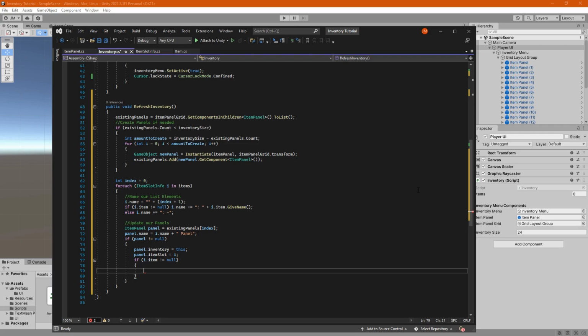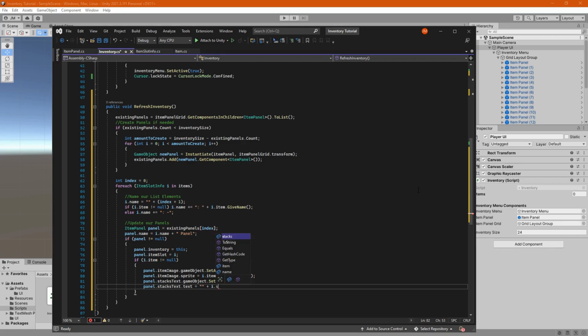In the body, let's put panel.itemImage.gameObject.setActive equals true. And to set our item image, let's put panel.itemImage.sprite equals I.item.giveItemImage. We also want to activate our stacks text, so let's put panel.stacksText.gameObject.setActive equals true. And then let's set our stacks text by putting panel.stacksText.text equals opening close quotation marks plus I.stacks.